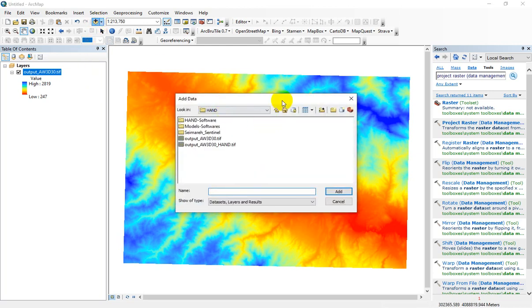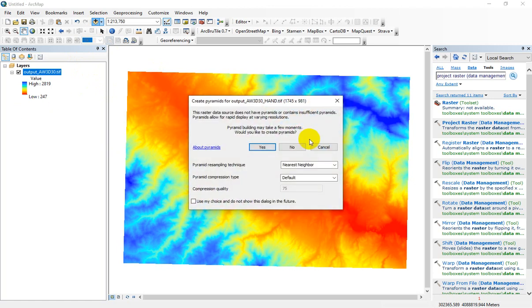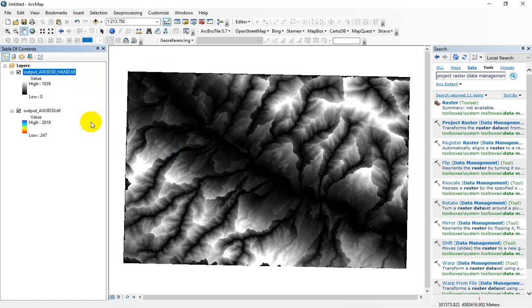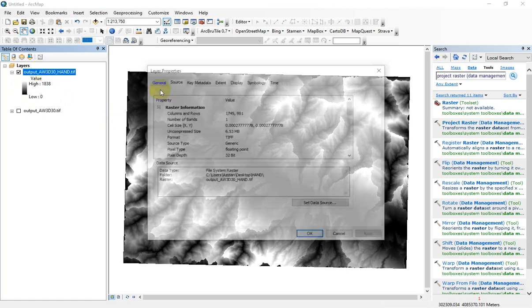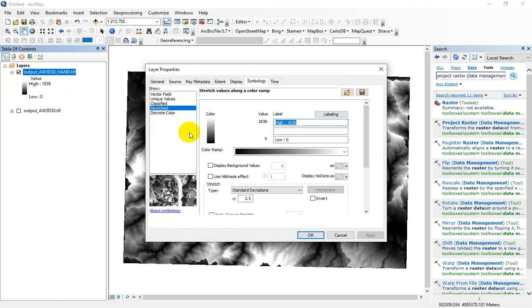Let's open the HAND model in the ArcGIS environment. Click yes. Let me uncheck this layer. And as you can see, the vertical elevation difference between each cell and the river networks ranges from 0 to 80.38. Okay, let's classify this raster.